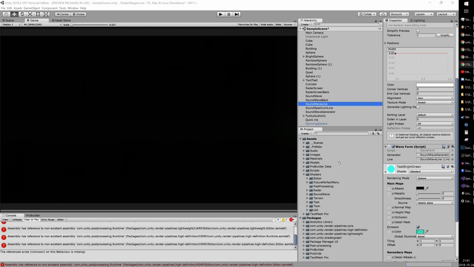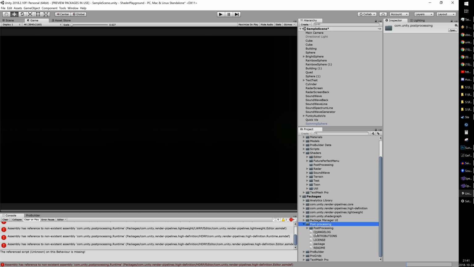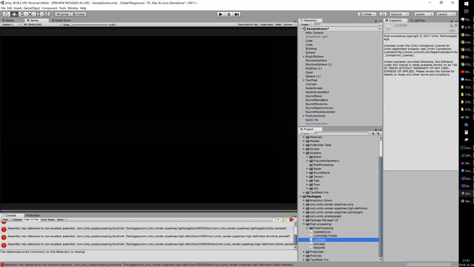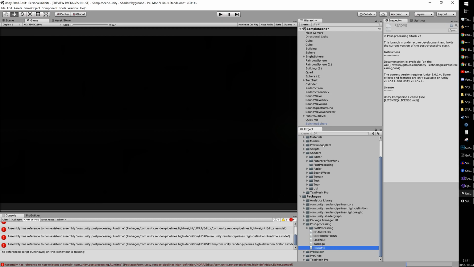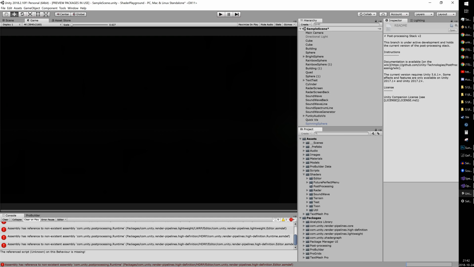Alright, so that should be added now, and if we look in our packages at the bottom right, we'll see post-processing is all here now, along with a bunch of documents. I'm not going to read the README. Actually, it's a really short README, maybe I will. Oh, it's just a link to the actual docs. Never mind. There's a lot of stuff in here, but don't worry, we can just ignore this folder.